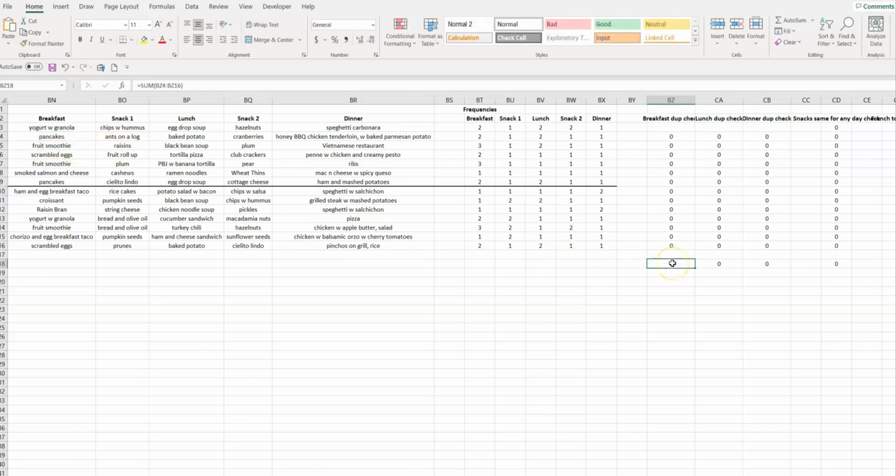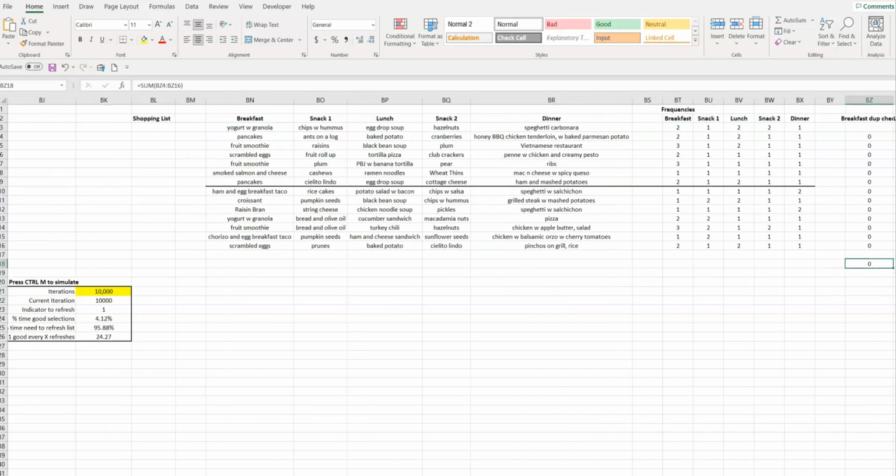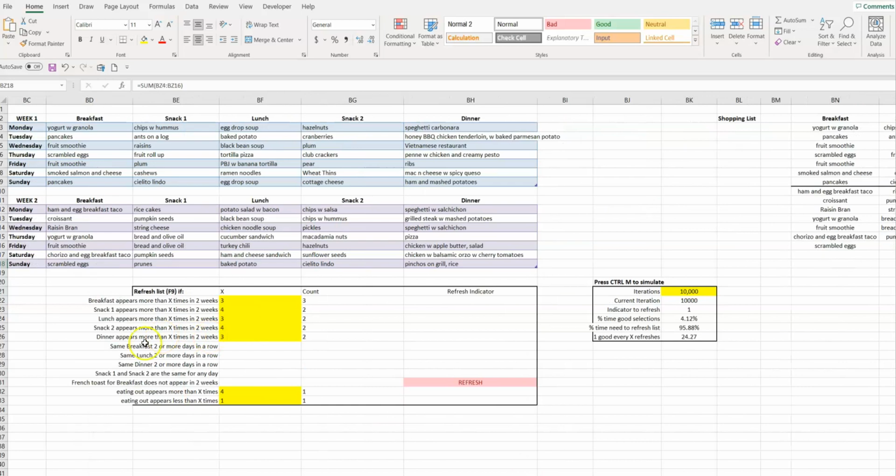And then I just add them up. Add up those indicators. And if that's greater than 0, that means that some breakfast has appeared more than once in a row. So that's how I do these kind of 2 or more days in a row indicators.